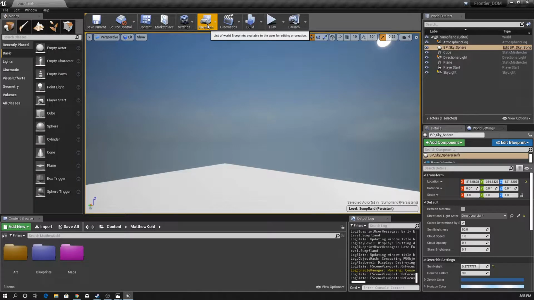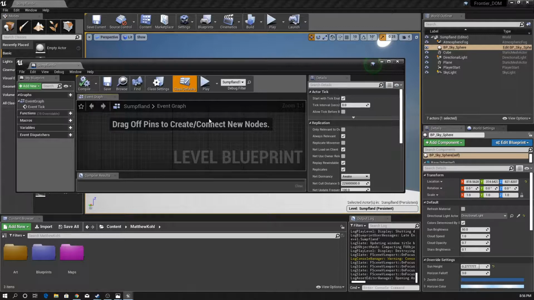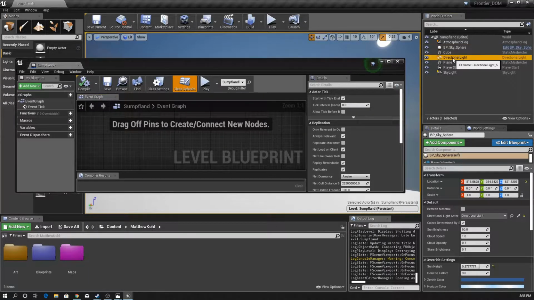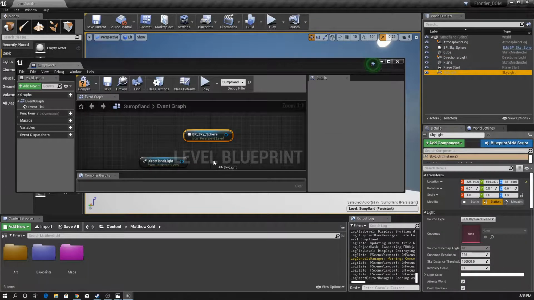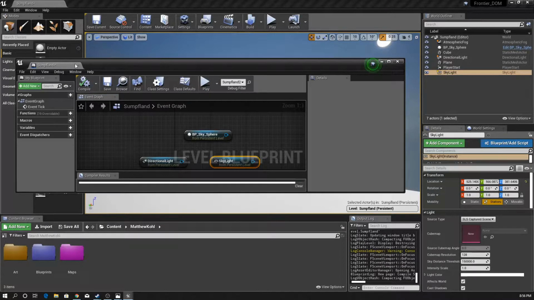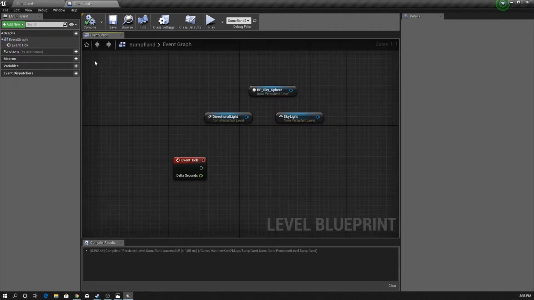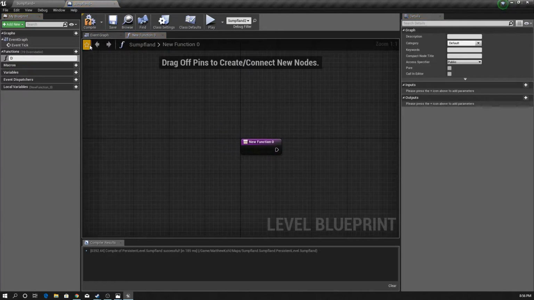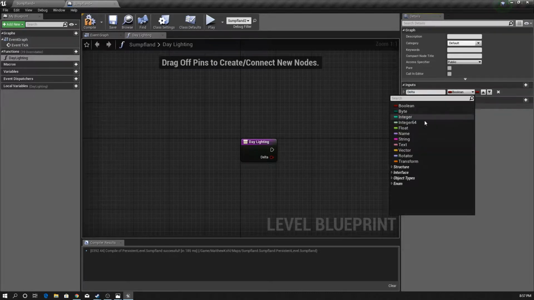Alright, now that we have that, we can go into our blueprints. We're going to be working in the level blueprint, and we're going to need to bring in a few things. First being our directional light, our sky sphere, and our skylight. Alright, now we can come here. We'll be using event tick, but first we'll make some functions and variables. First function will be daylighting, and we're going to add an input of delta as a float.